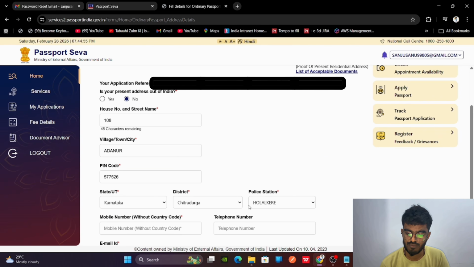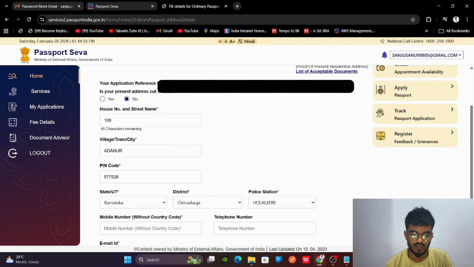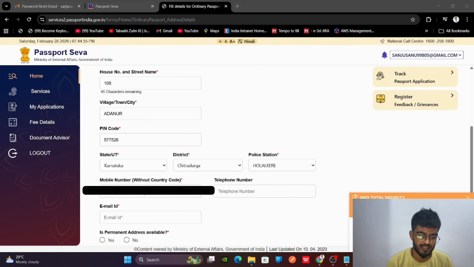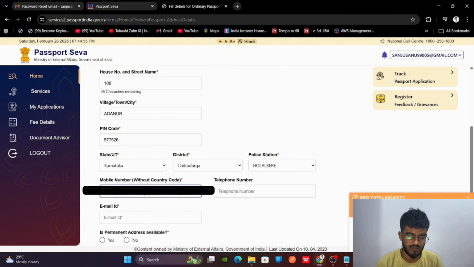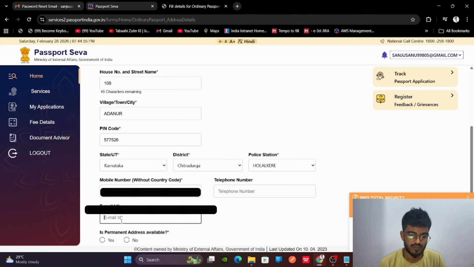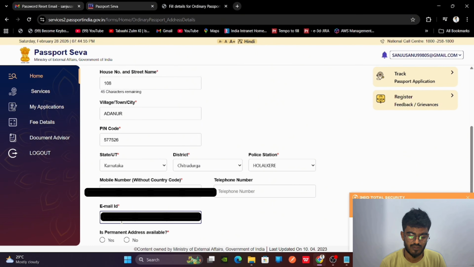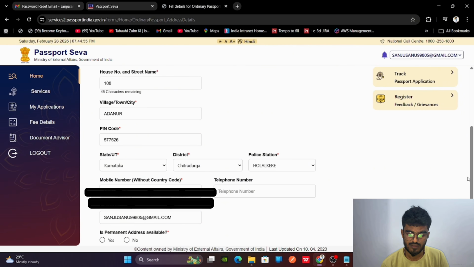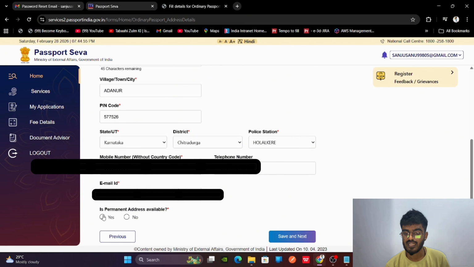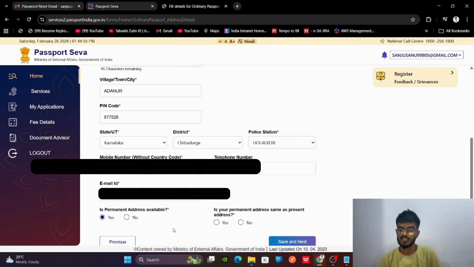And I'm just going to give my mobile number and the email ID. Okay, now, is your permanent address available? This is yes. Yeah, it was asking whether your permanent address is the same as your present address.